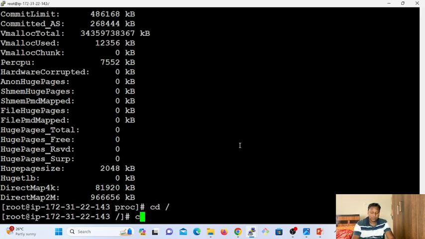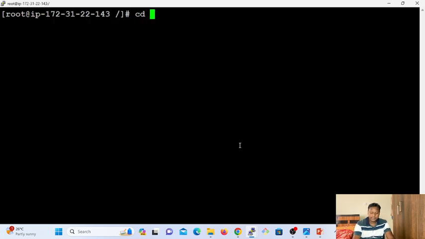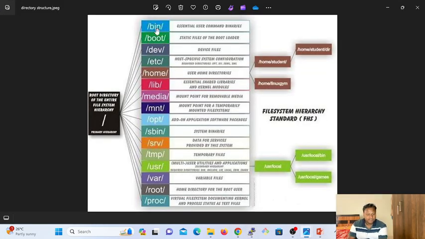Let me go again. Okay, I have opened. So where was I, in proc. What it's telling: virtual file system documenting kernel and process status as text files. So each and every detail it is taking as a text file. Okay, so there is another folder called bin, essential user command binaries.